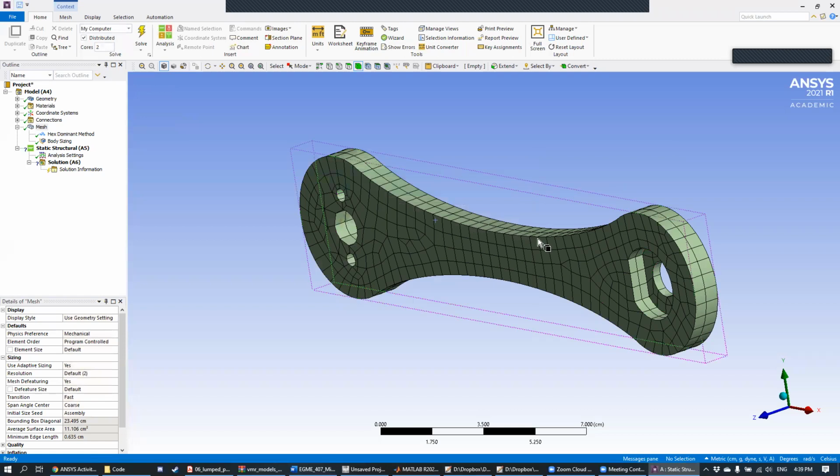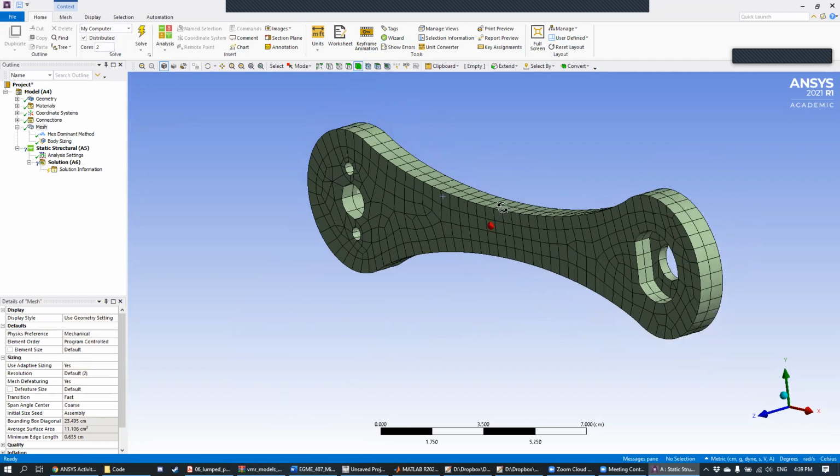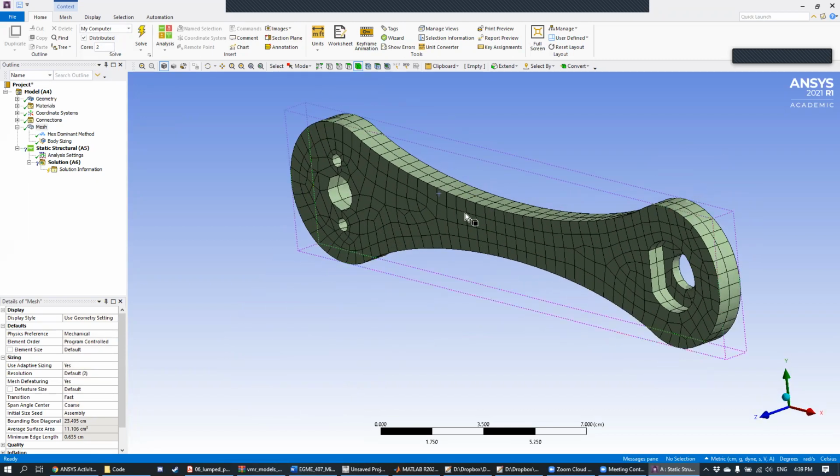Allow ANSYS access to all your personal data. It's no big deal. And then what you'll see here is now we have a much more refined mesh.